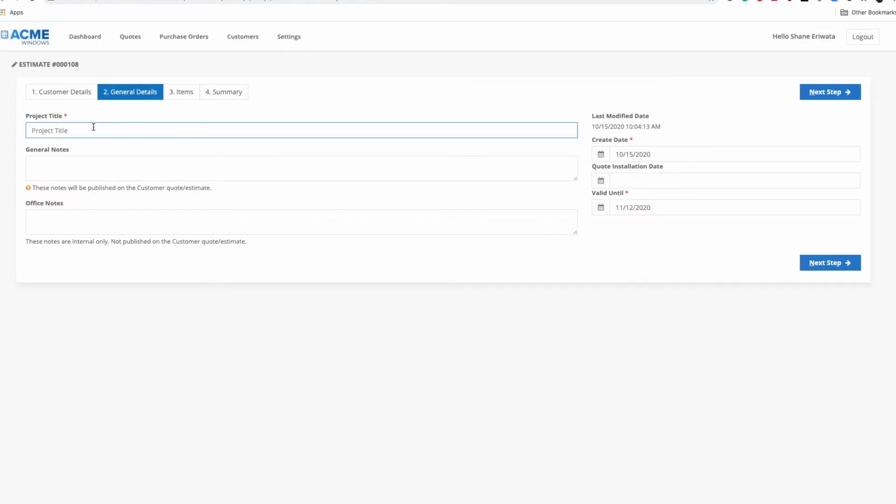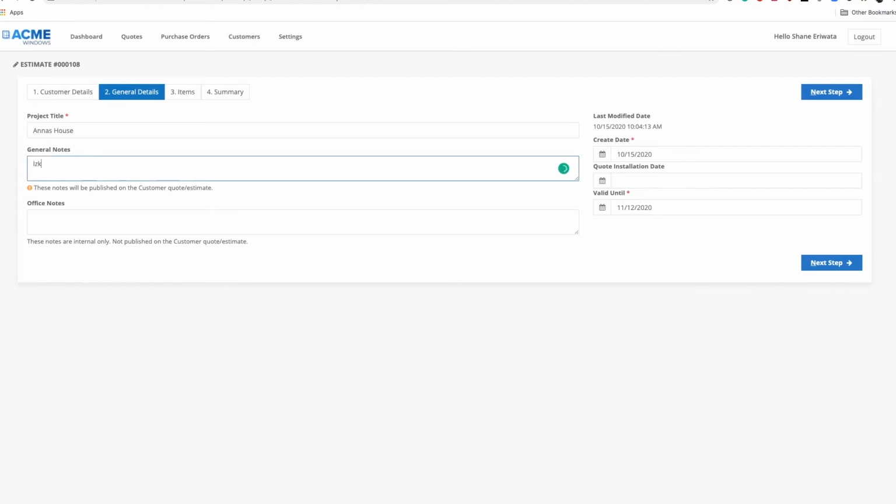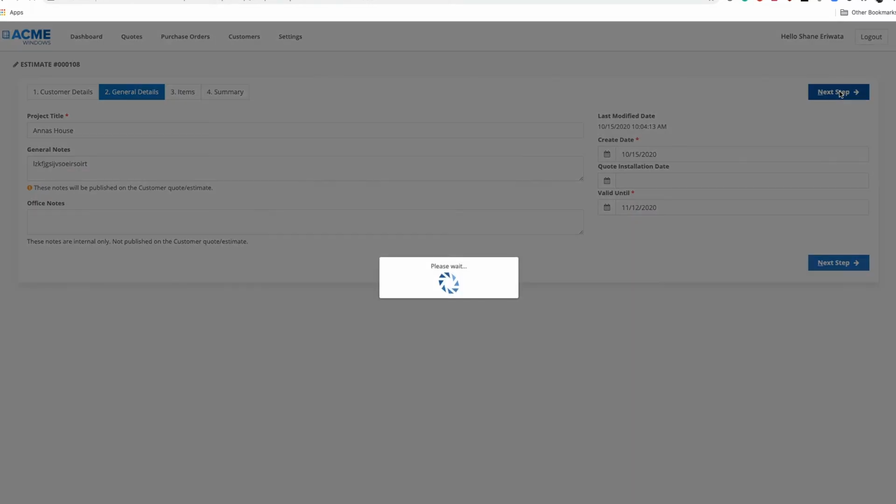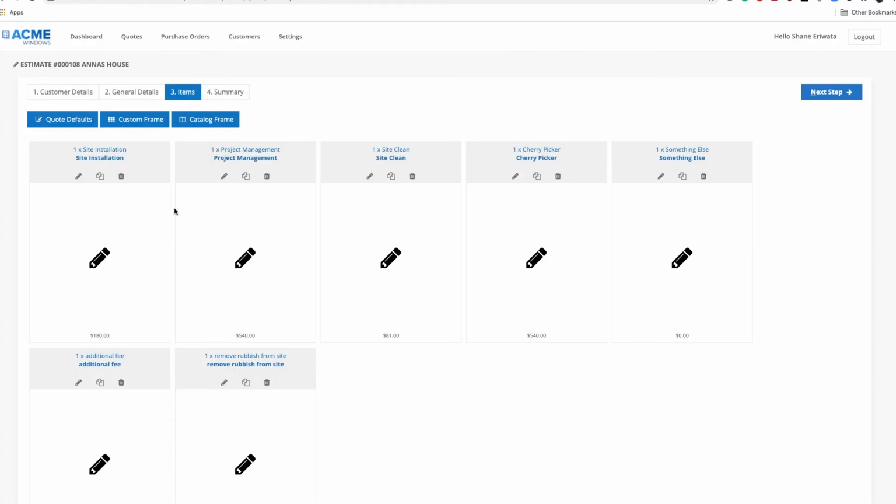Here we'll create a project title, so we'll call this Anne's House. We can add general notes. Creation date is automatic. The valid until date is also automatic. That's based on the creation date plus 28 days, or whatever you have set in your configuration settings. Next steps. Right, so these are the freehand items that were set on the pricing profile.